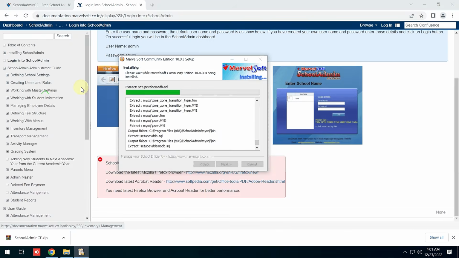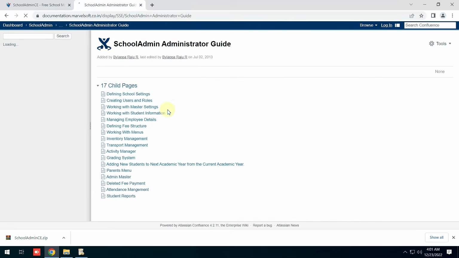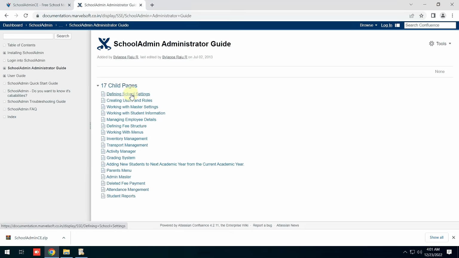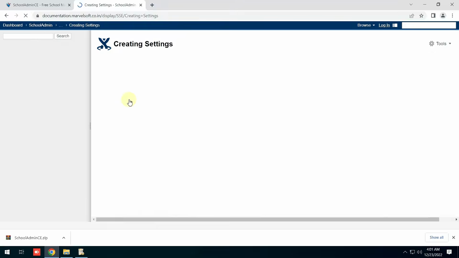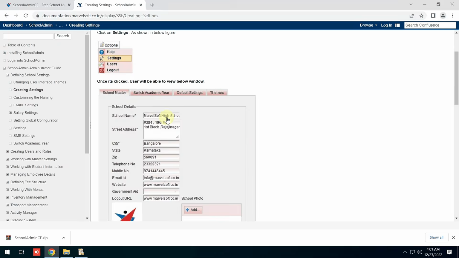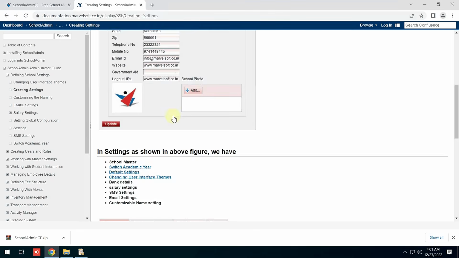The very first thing is we have to configure the master configuration, which is explained in the administration guide section. If you go to the administration section, the first thing is you have to define the school settings. In the school settings, we are going to provide the basic details of the school, and we will update the school information.